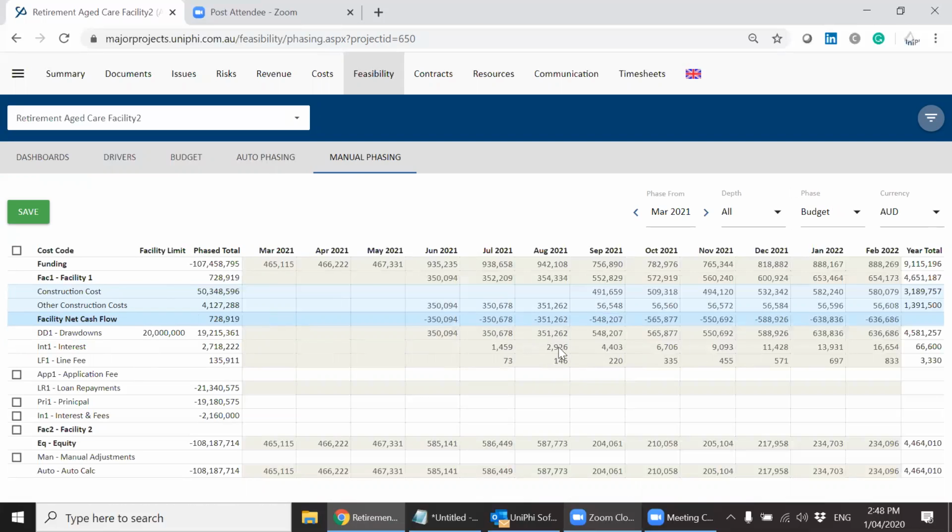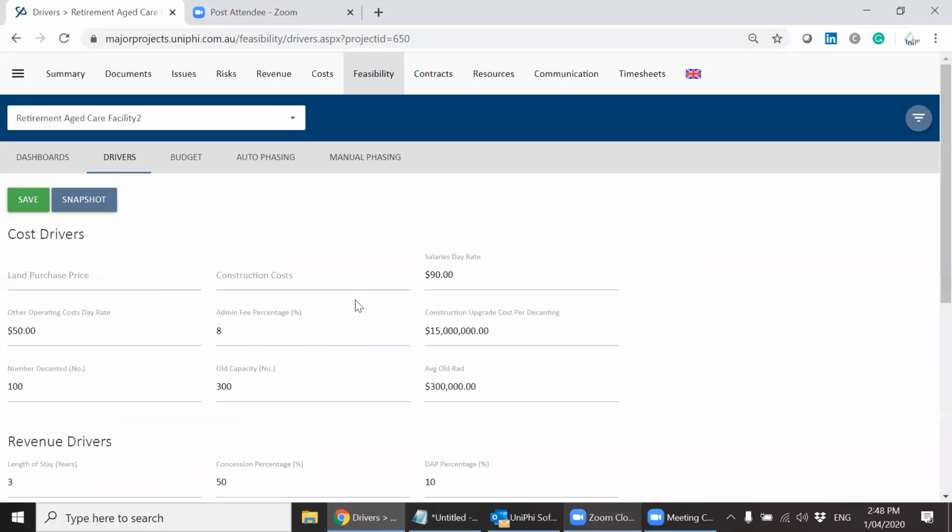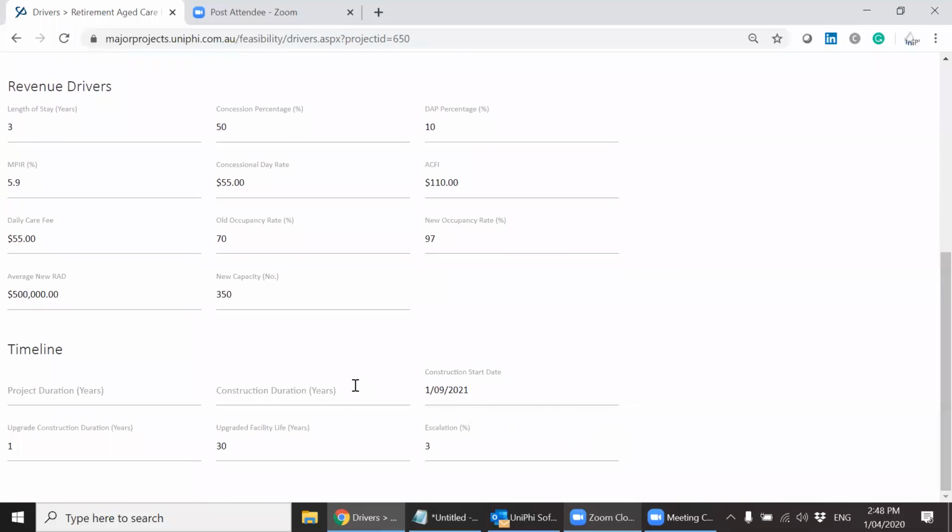And what I mean by all of that then is when I go to the drivers page, this is the only place I have to key stuff in, right? So if I come down to timeline, I chuck in construction duration, years, construction start date. They're all linked to the auto phasing of the feasibility. And so if I type it in here and hit save, it concertinas through the revenue module, through the cost module, through the funding module, everything gets phased out.